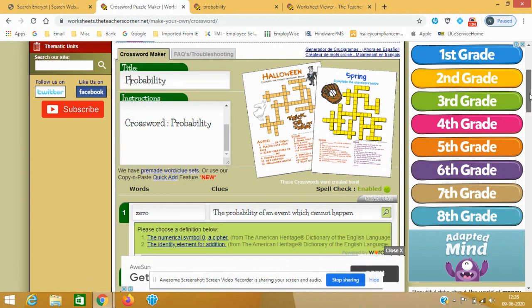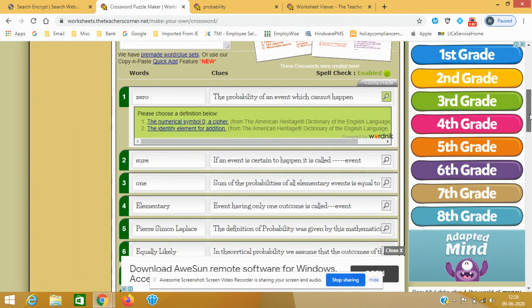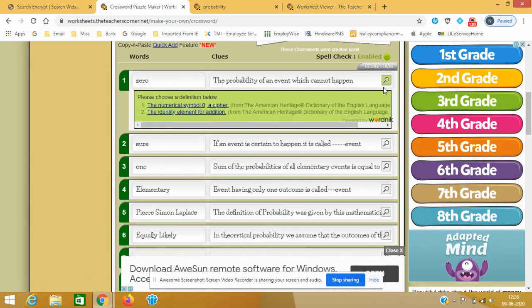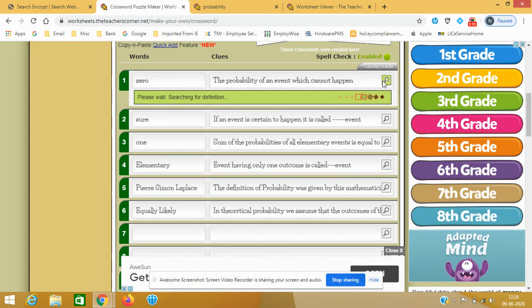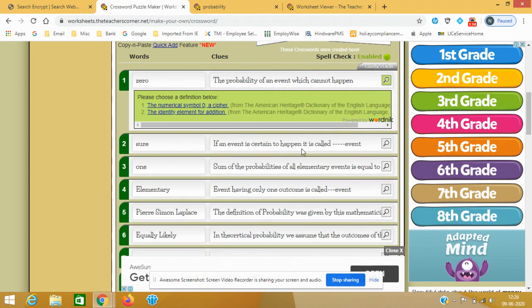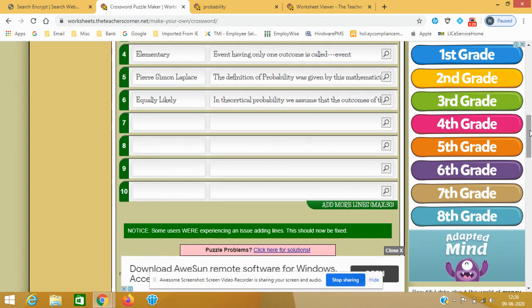After that, please scroll down and you will find words and clues which you have to fill in these columns. Words, you can see the rows here, 1, 2, 3, 4, 5, 6, and the limit to this is 50. We can add more lines, and a maximum of 30 lines can be added in the free version, and in the premium version it is a bit more.